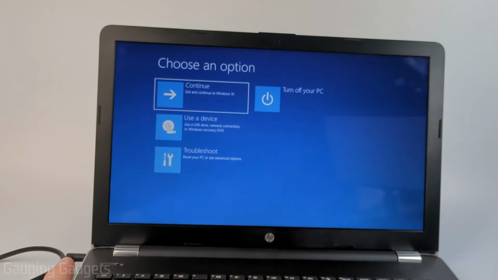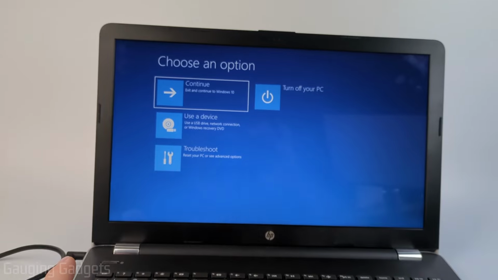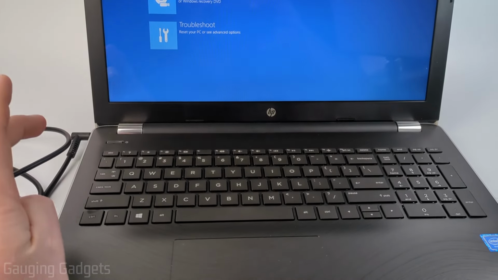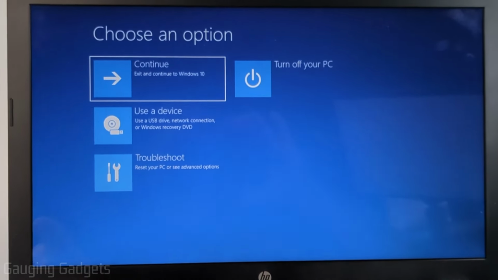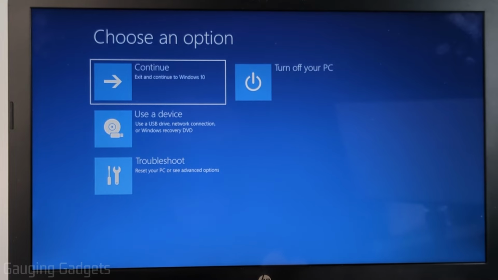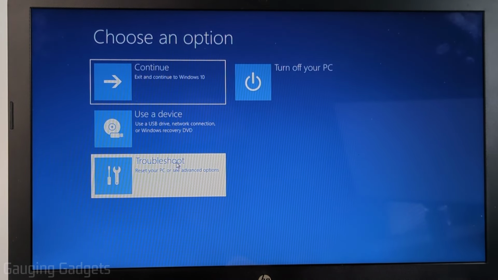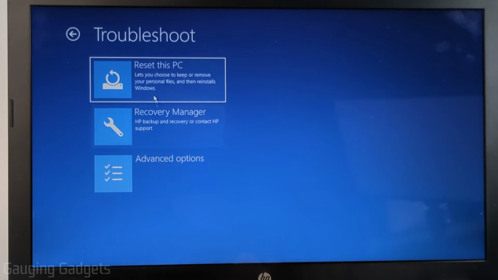Keep holding the shift key until you see this screen. Once you see this screen, you can let go of the shift key. All right, so now that we're on this screen here, all we need to do is go down to troubleshoot, select troubleshoot, and then go to reset this PC. Select that.